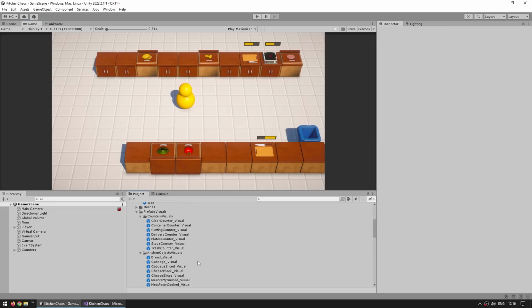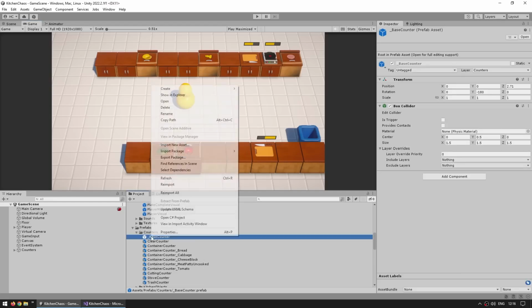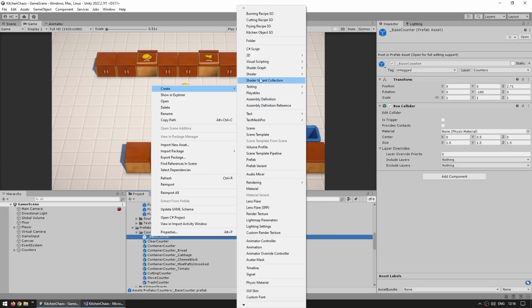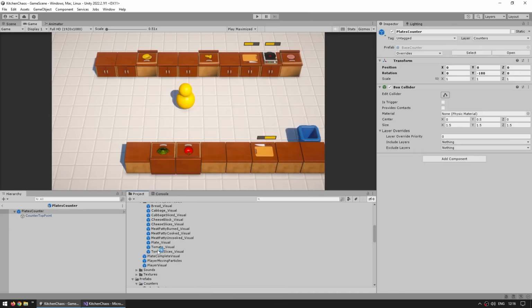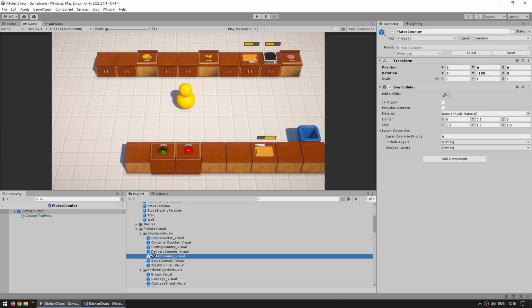In this lecture, we're going to create the plates counter. This one is just going to spawn some plates, which we can then pick up to grab some objects. Okay, so let's begin making the counter as usual. So let's go inside our prefabs, inside our counters, right-click the base counter, make a new prefab variant, call it the plates counter. Let's go inside, and let's drag the visual for the plates counter.